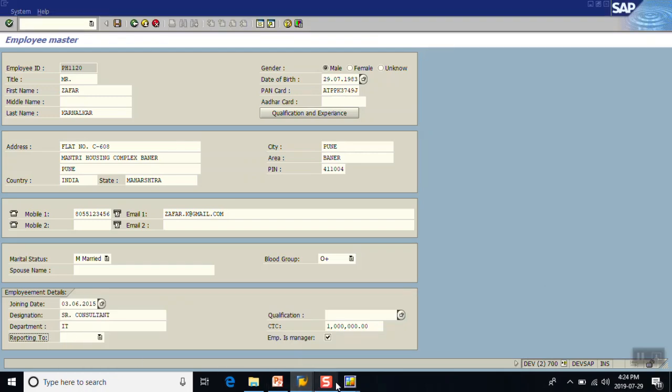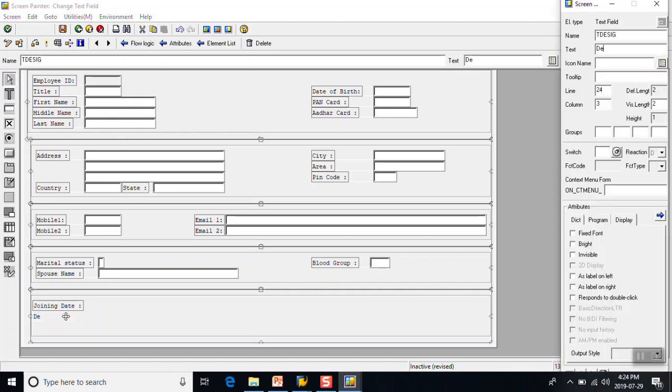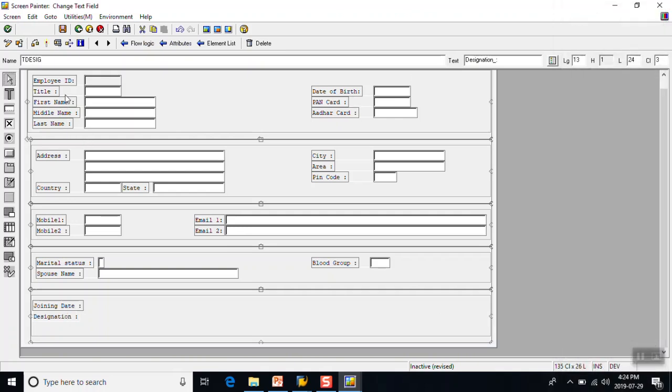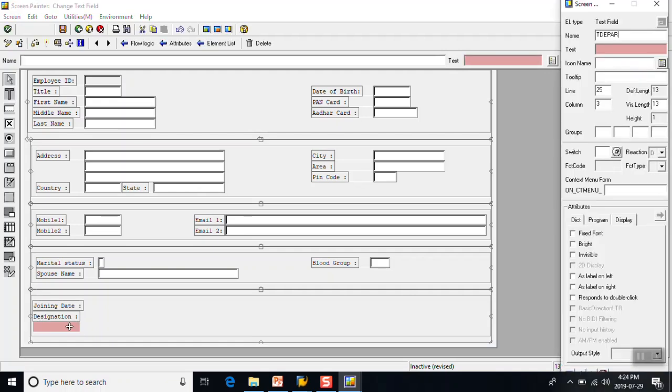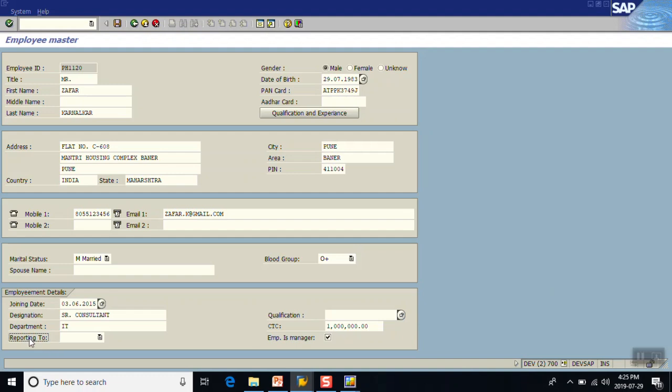Second, we have designation and department. Select designation and we have one more field as department. We'll put this reporting to on the right hand side in the next session when we see the reporting to details. Okay, so now we'll add qualification and CTC on the right hand side.